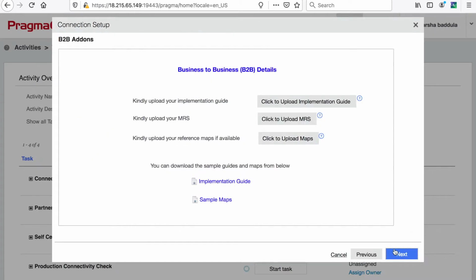And then I click on next. If you have any sample maps or any mapping requirement, you can upload those, or you can just simply download from the sample guides that are available.